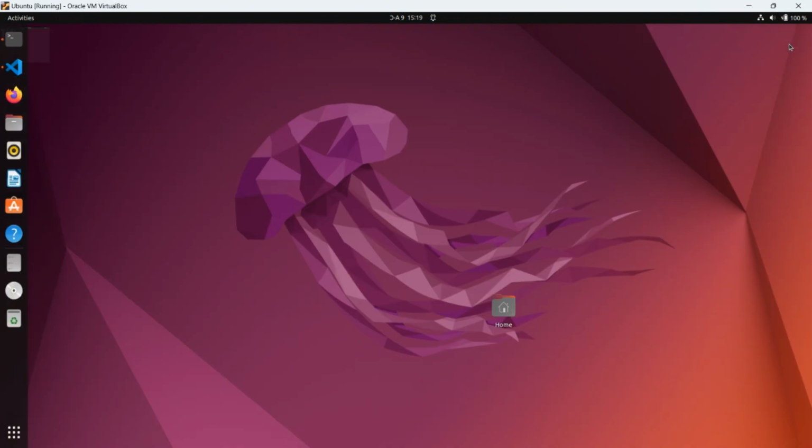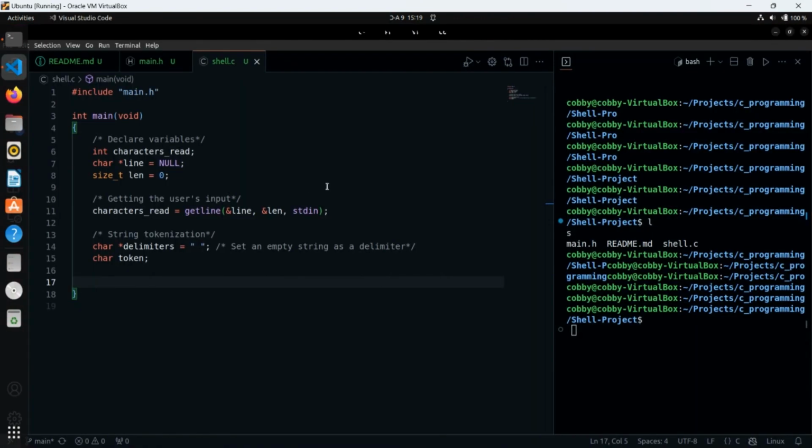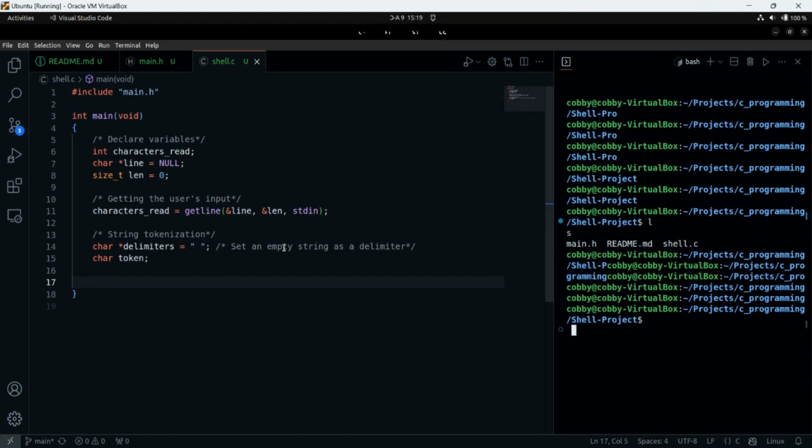I have to find a way to switch between windows. I'm new to Ubuntu. Okay, so let's move on.